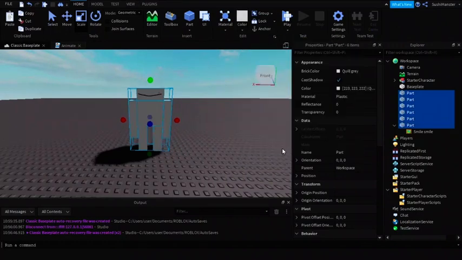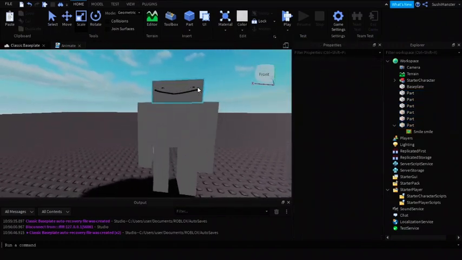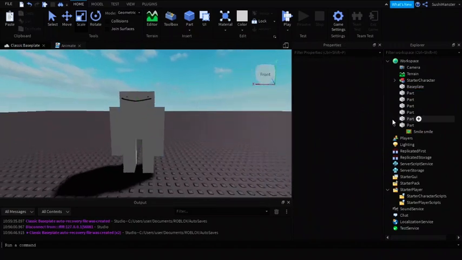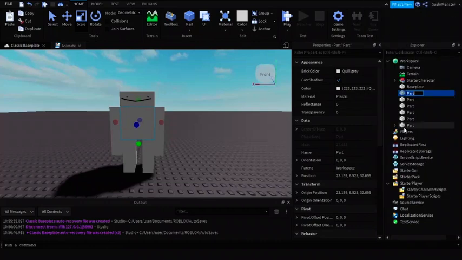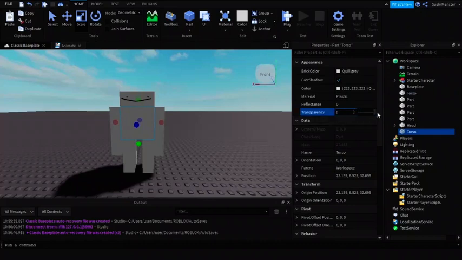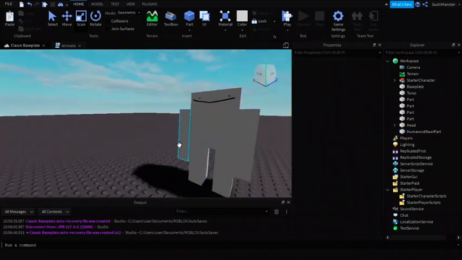Once you're done with your character, rename the parts to a unique name. I duplicated the torso, changed the transparency to 1, and made it a humanoid root part. A humanoid root part is going to be the primary part of this character. It's going to be used to balance the character, to give it a sense of balance and direction.